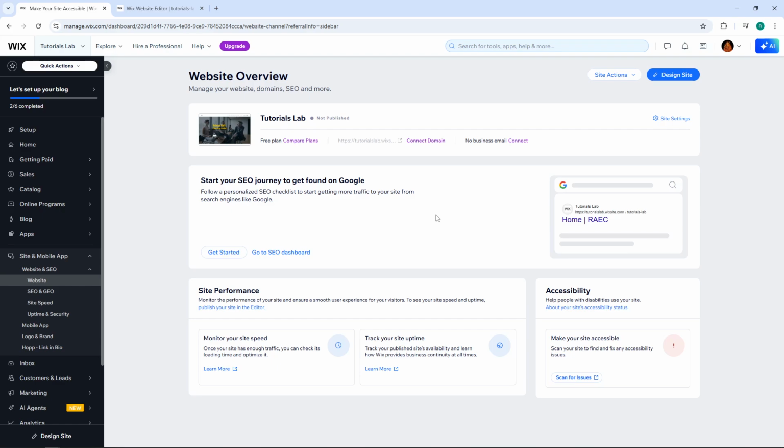Now you'll see the website settings page displayed. Take a moment to verify that this is indeed the website where you want to add cryptocurrency as a payment option. This step is important because if you manage multiple sites, you want to ensure you're working on the correct one. Double-checking now saves you from having to redo everything later.